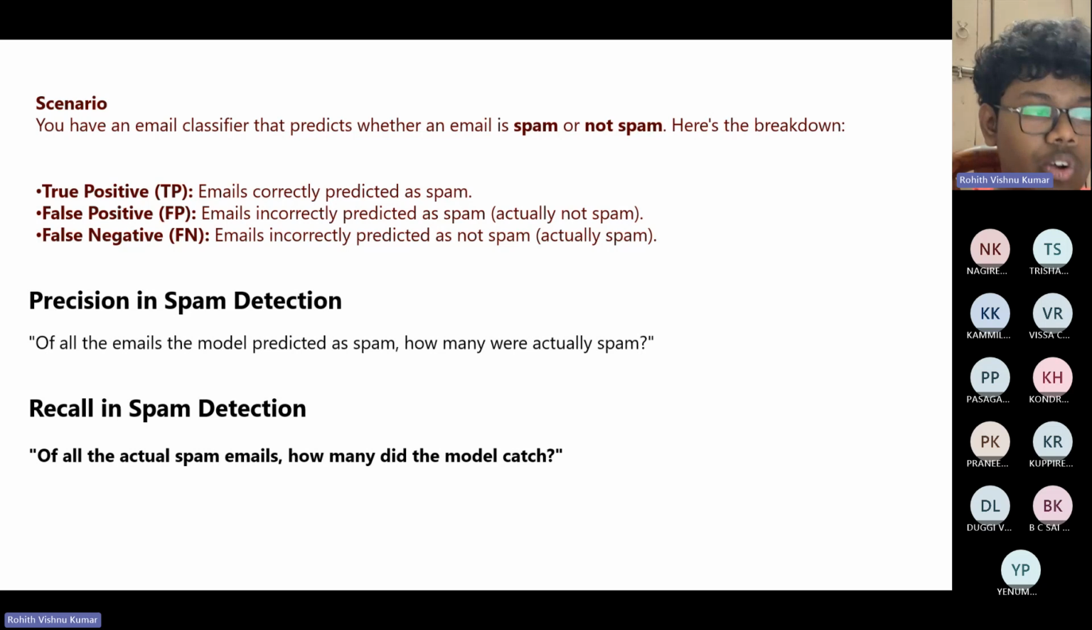So what exactly is recall? Out of all the actual spam emails, how many did the model catch? I have 23 actual spam emails. So how many emails did the model catch as spam? That is exactly given by the metric recall.